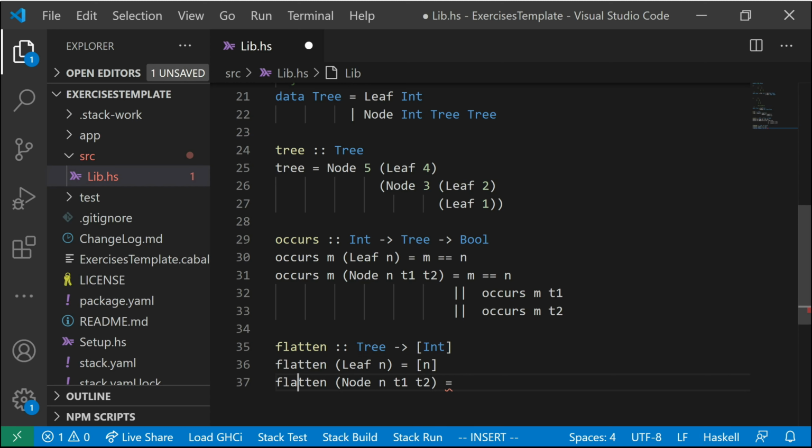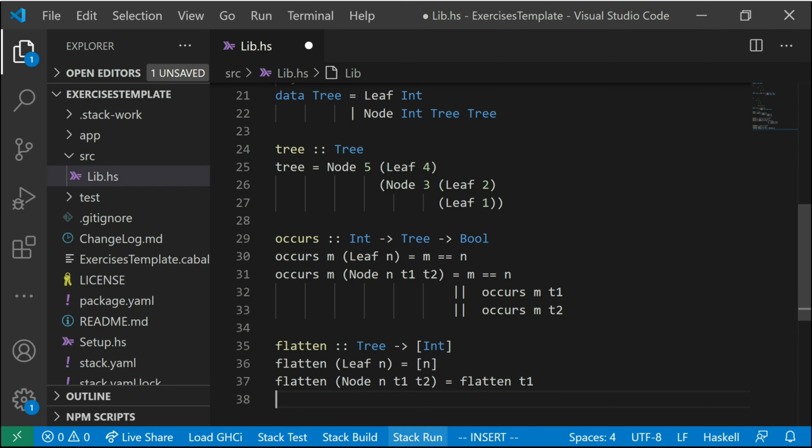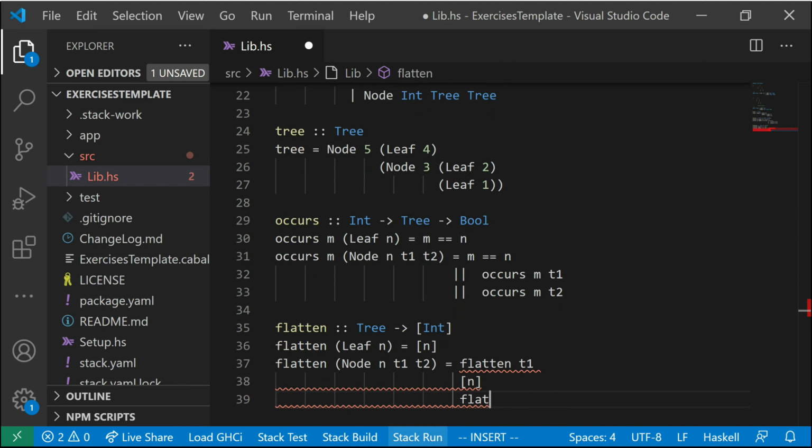Now, how do we flatten this tree? Well, first of all, in order to flatten this node, we need to first flatten T1. So we need some way of flattening this tree. You guessed it, we have it. We're currently defining it. So it's called flatten T1. And then we're going to have the list of n, and then we're going to have flatten T2. We're going to need some way to put this all together. This is a list, this returns a list, a list of n, and this is going to be a list.